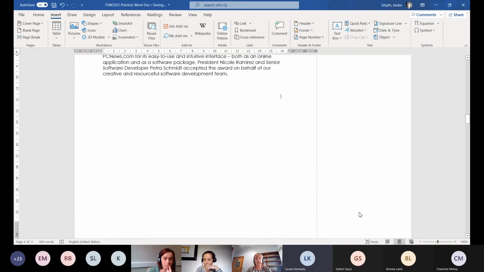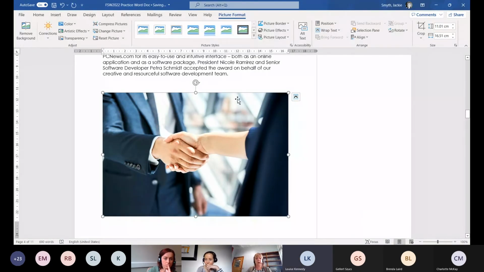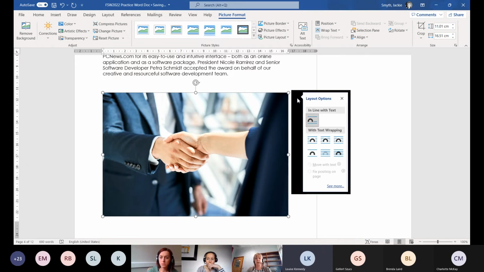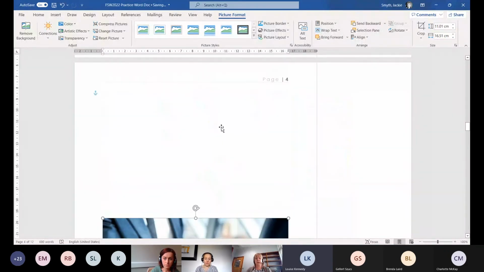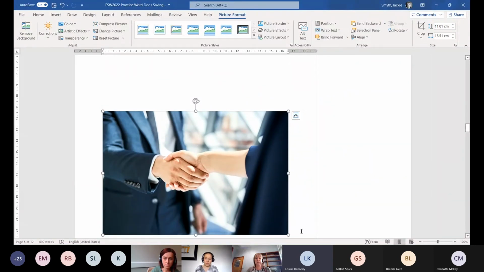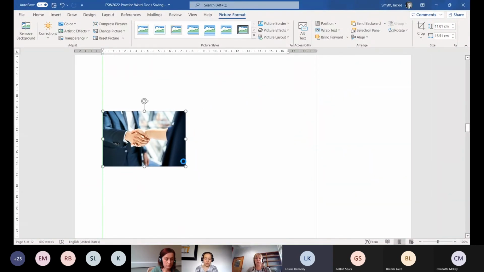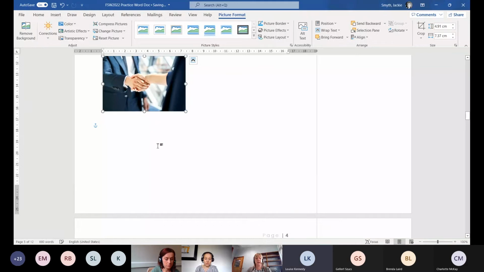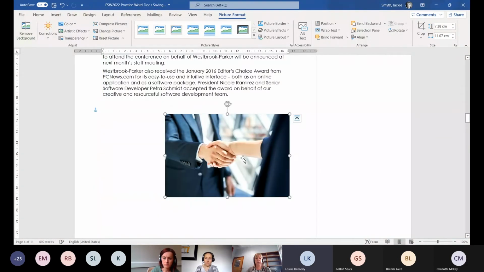Okay, so here we are. Now, what we want to do is be able to move this about. At the moment, it's fixed into the line of text. So if you click on the layout options here at the side, you can hit, for instance, above and below or top and bottom, and that will then allow you to resize. Don't worry if it goes onto another page, just resize it. You can move it around.